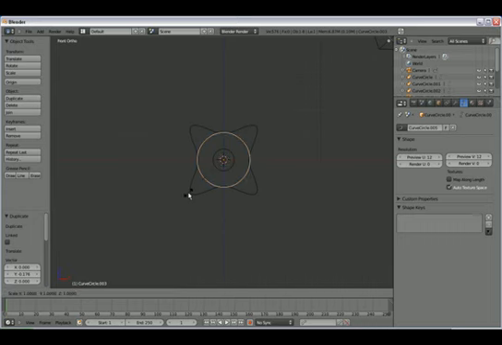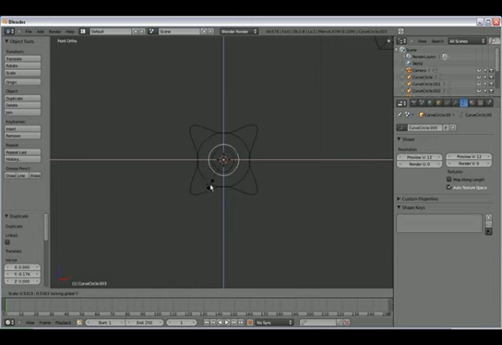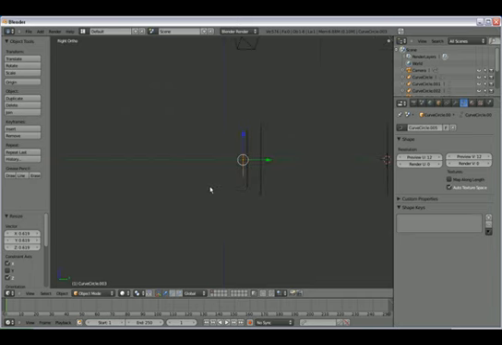And then scale it. S, Shift Y. Scale it just like that. Not so much, just like that. And then go back to the side viewport. You'll get my point later on when we finish. So just, yeah. Okay. Shift D again.